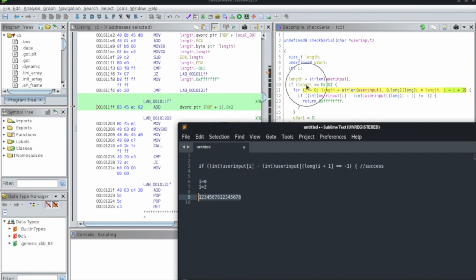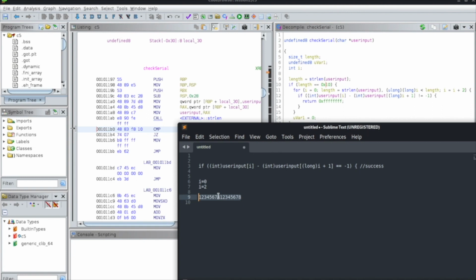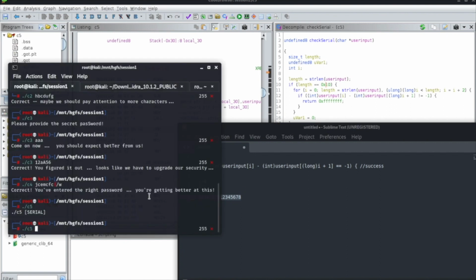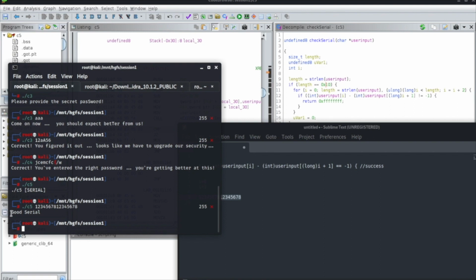And what was the length that we were looking for? 16. So if we're going like that, 8 and another 8, this should give you 16. I'm copying this and just trying to solve the exercise with that input. It says go to serial. That was the end of it.